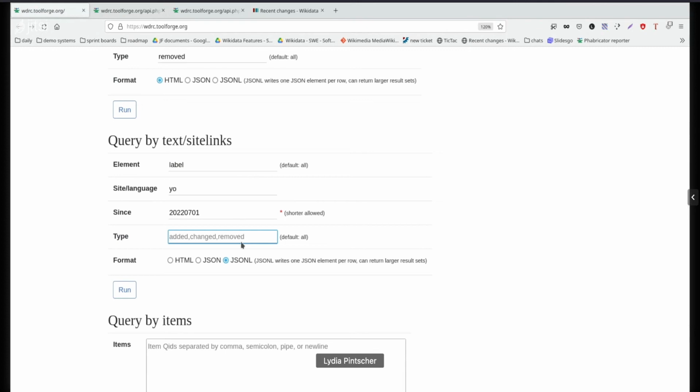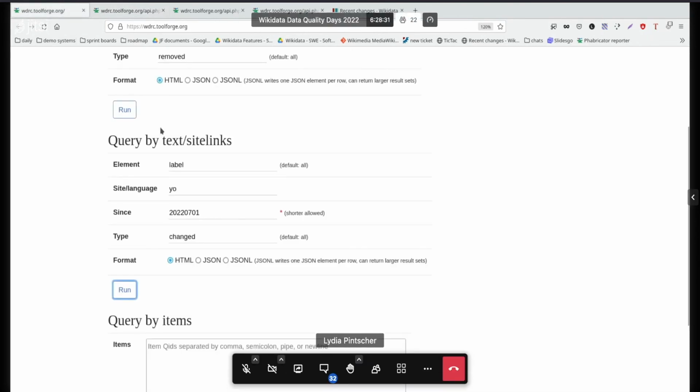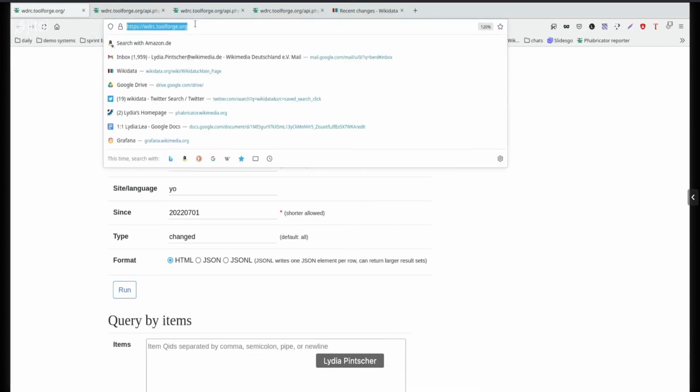And I want changed labels in HTML, and apparently there have been no changes to Yoruba labels since the beginning of the month. So if anyone speaks Yoruba, this is your time to shine and add some labels in Yoruba.